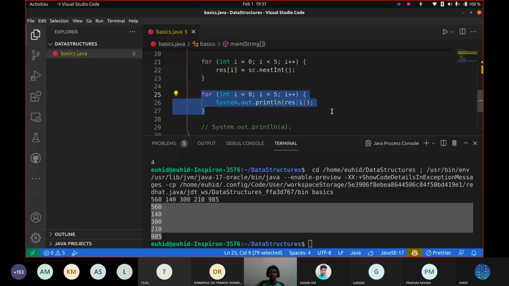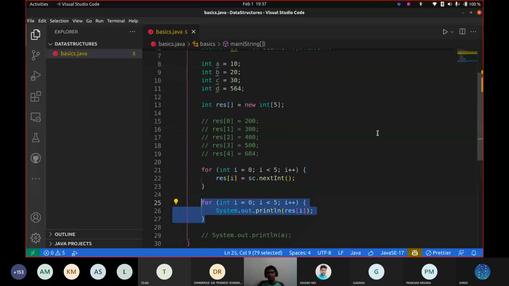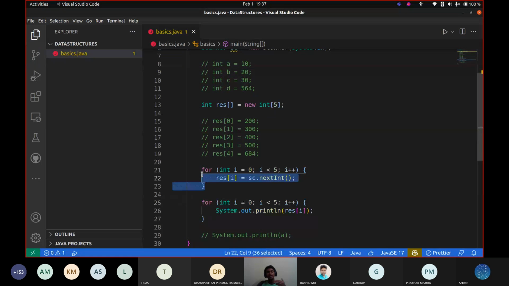So this is the beauty of an array, that with 3 lines you could print out that many numbers. But if you had done this, you couldn't print out all those 5 numbers with this, because this is not an array. Hope I'm clear now. So for now, just understand that this is how you print array elements and this is how you input array elements. Okay, thank you, sir.